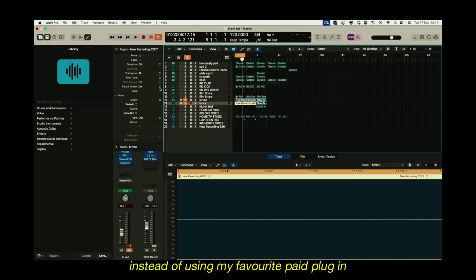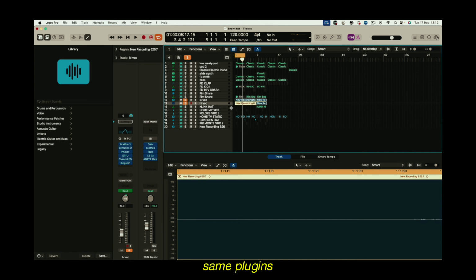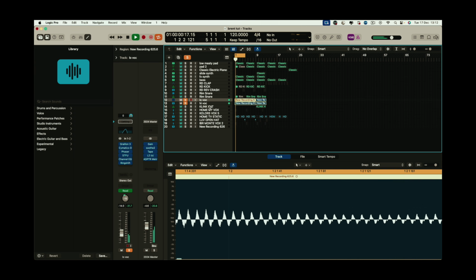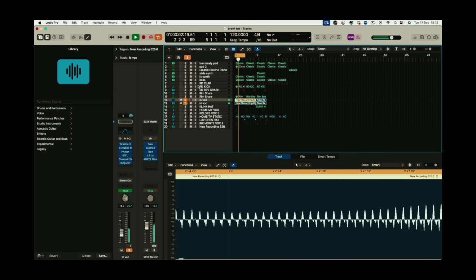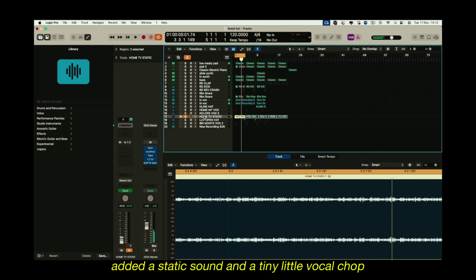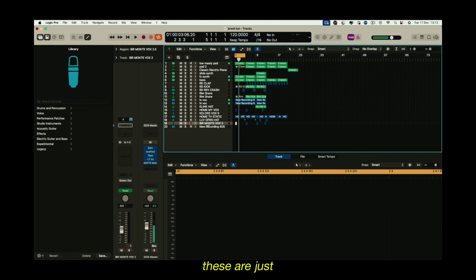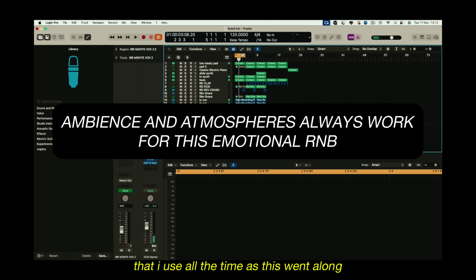Instead of using my favorite paid plugin, I just did this in Logic itself, which you can do here. And I know in FL, there's an option to do this as well within Edison. Same plugins, and I just panned one of these to the right, one of these to the left slightly. I added a static sound and a tiny little vocal chop. These little chops are just from Monty Booker's kit that I use all the time.